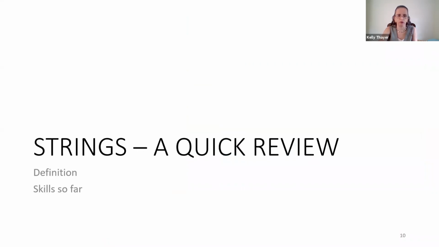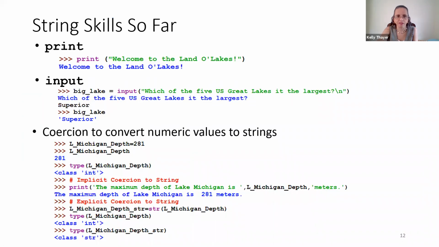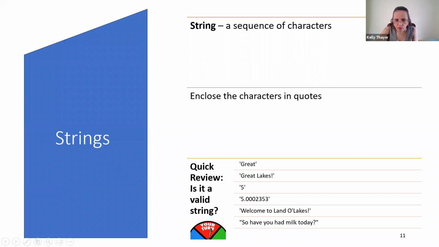So let us do a quick review of strings of what we've seen so far. So what is a string? It is a sequence of characters, and we know to enclose them in the quotes. So here are some examples of some strings. Are any of these not valid strings? Can you pick out any problems here? So hopefully you have noticed that there is a problem right here, that we have a second single apostrophe. So what should be done in this case is we should be using the double quotes. All of the others are fine, and it is definitely possible to represent numbers as strings if you wish to do so.